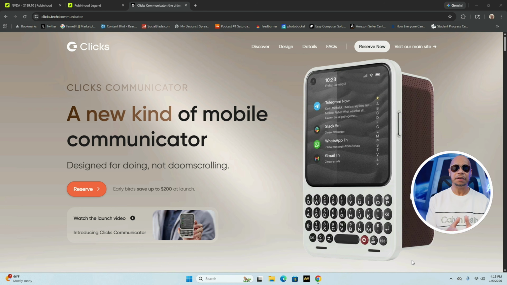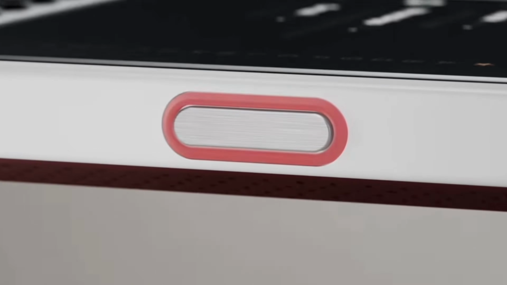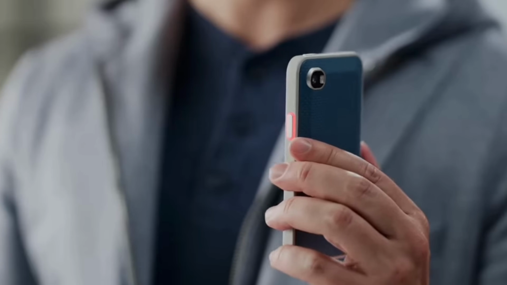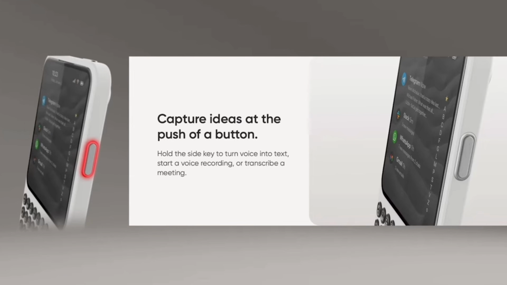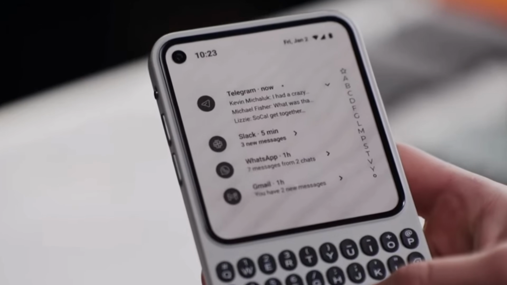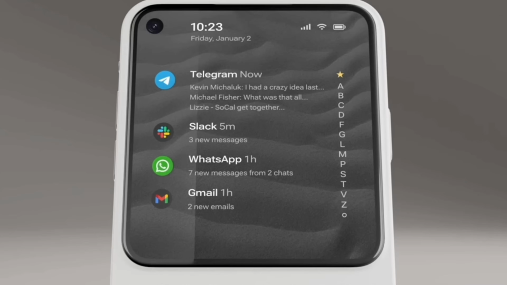So let me answer some of the questions about this smartphone, because I believe a lot of people are confused. Let's go. First, the Clicks Communicator is an Android smartphone that runs Android 16 with all the Play Store apps available for you. And yes, it is a fully functional standalone device, and you could use it as an Android standalone device because it's running Android 16.